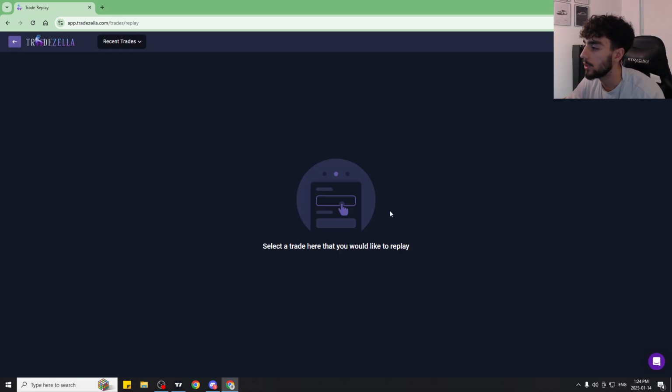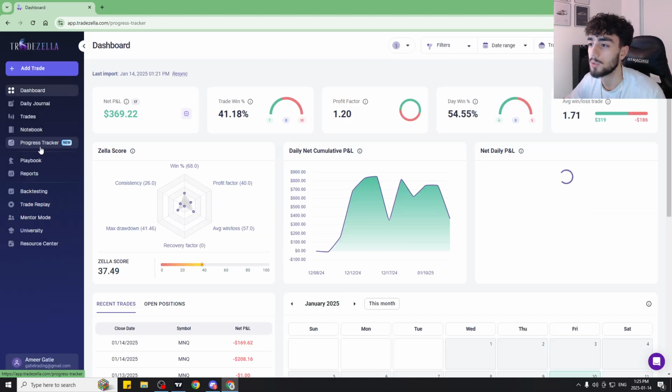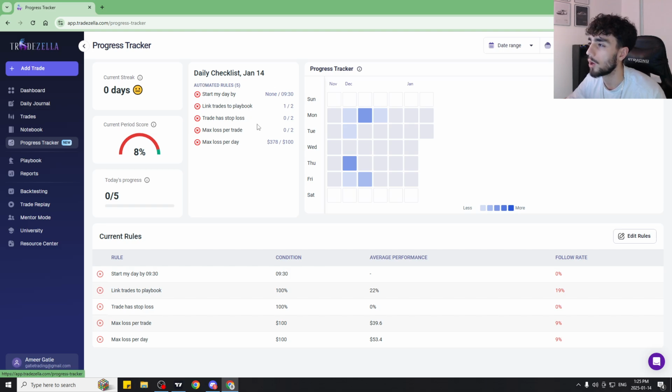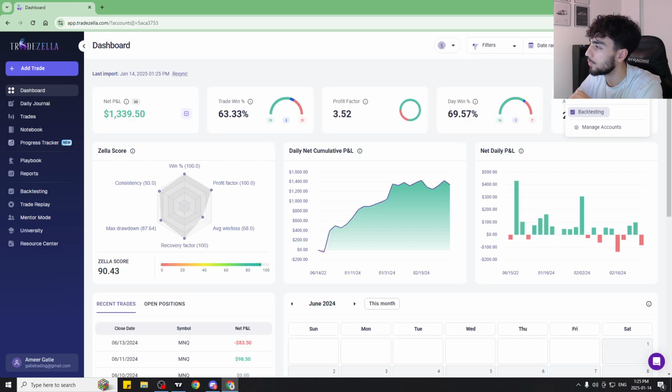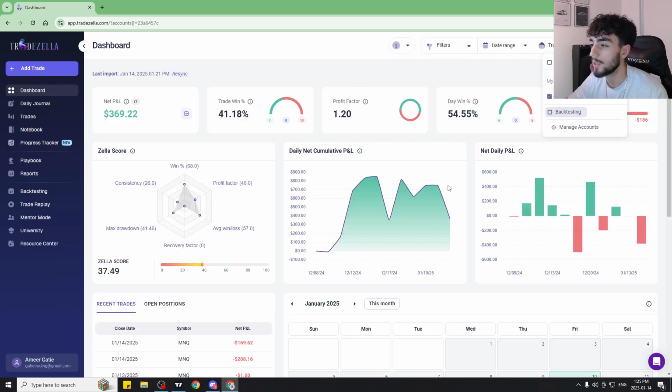You can also do trade replays, which I haven't messed around with yet, but you can go back and replay your trade, see what happened. There's this new section called Progress Tracker, so you can make a daily checklist, like do this, do this, do this. So I think it's a really good investment for your trading journey, especially if you plan to be doing this long term. You can make multiple accounts for different backtest sessions or different models or different funded accounts, or you can link them together.